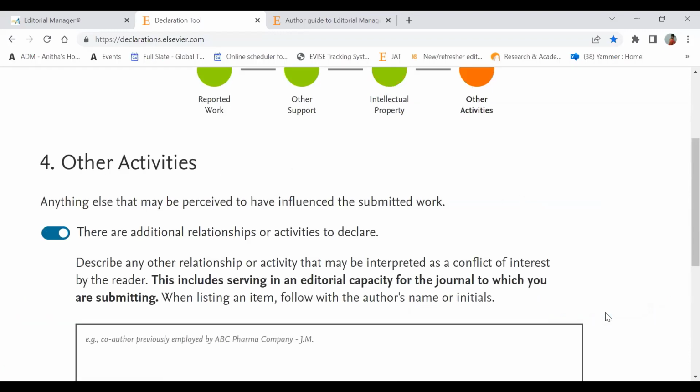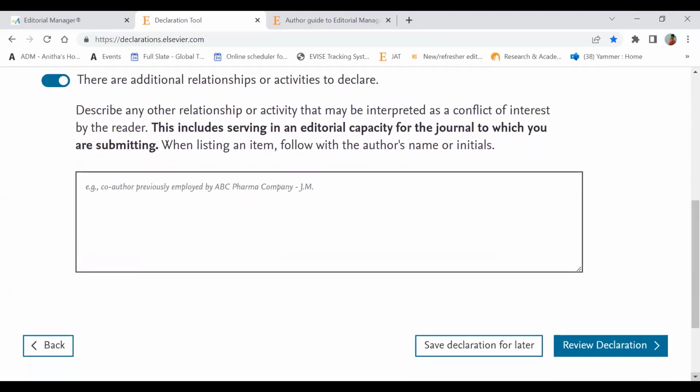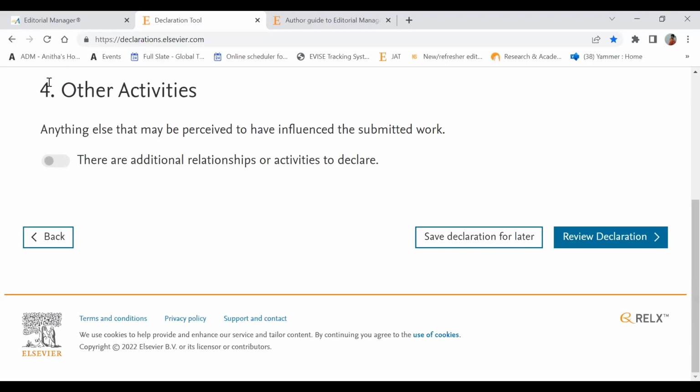next other activities. So other activities is the final page of the declaration tool where you can submit any further information that a reader could perceive to have influenced the work that has not been covered in the previous pages. So you can fill any other information here or press the toggle button off to indicate you have nothing to declare. So if you'd like to save the declaration, come back later, you can use this save declaration for later and come back and declare the declaration later.